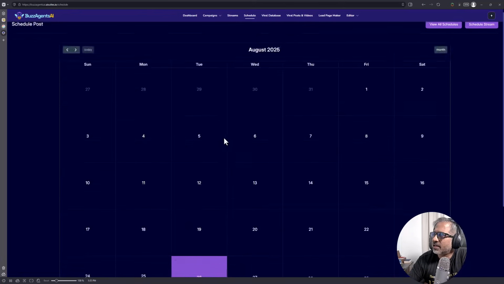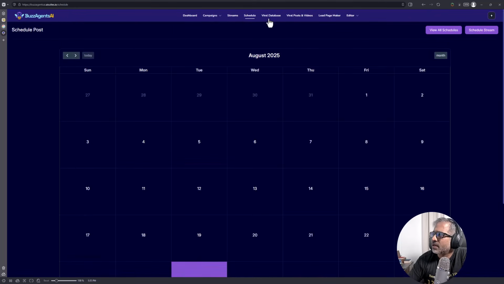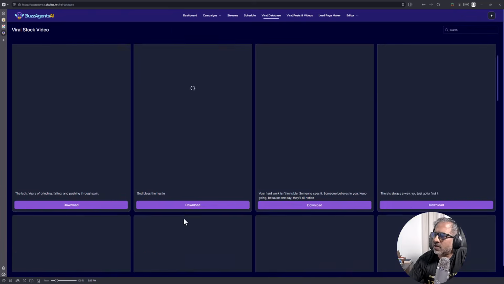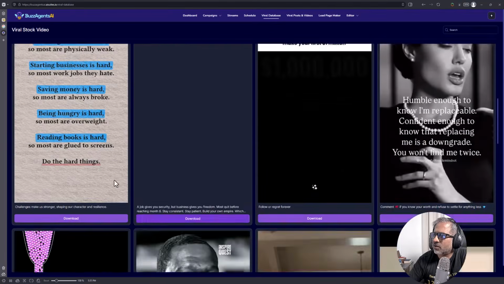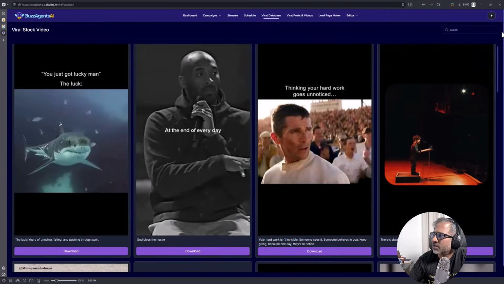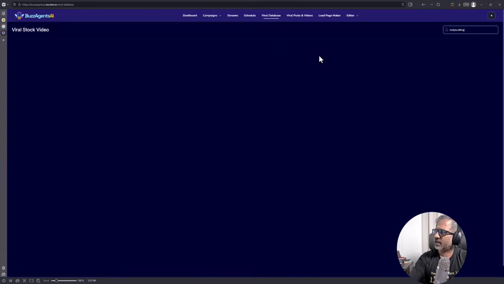You've got the scheduling calendar here, which shows you about your posts that will be published at certain point of time. You can see when the dates are. Next, there is a viral database of content that you can reuse. You can download these clips just by clicking on download. They are in all sorts of niches, but you can search. So if you want to get bodybuilding, you can look for bodybuilding, I hope.